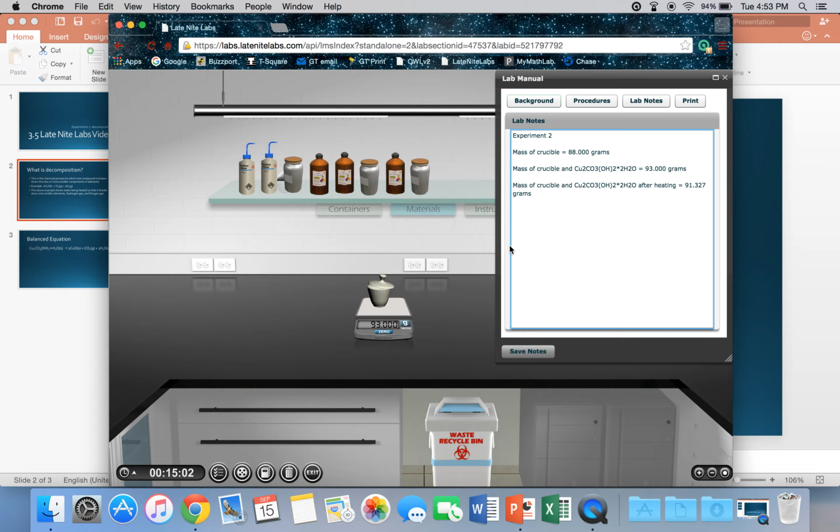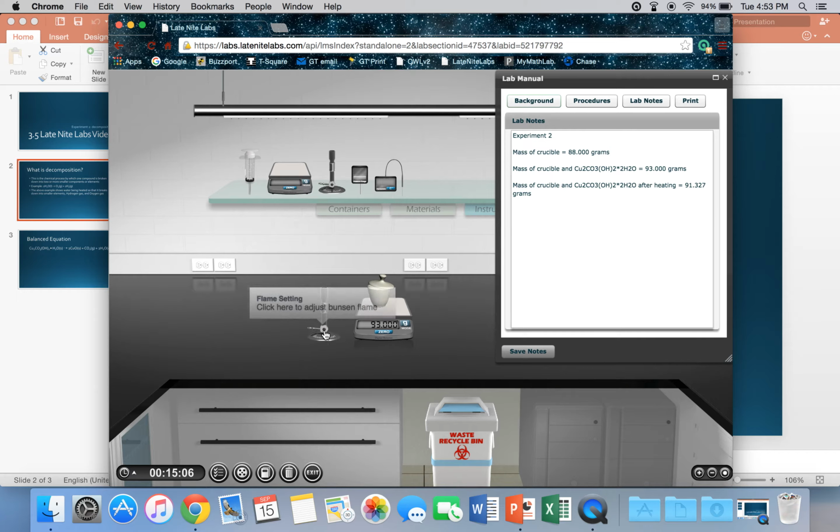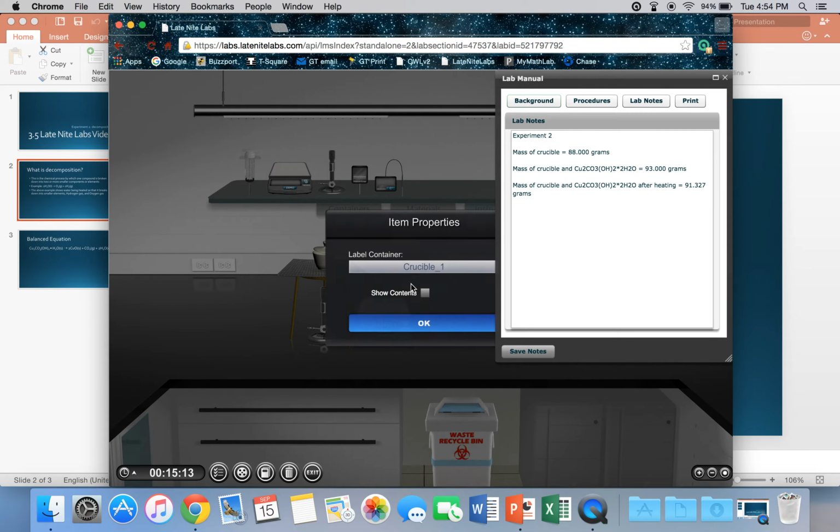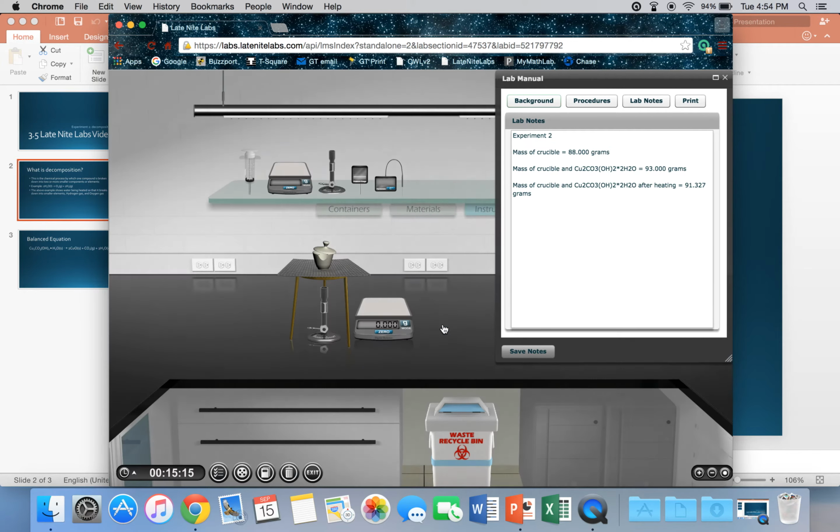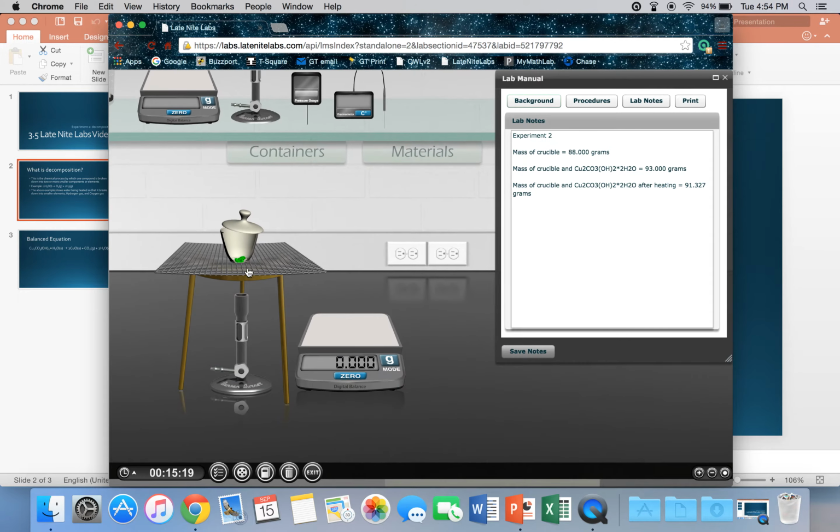After the new mass has been recorded, we can set up our Bunsen burner and position the crucible on top of it. Before you turn on the Bunsen burner, click on the crucible and select Show Contents. This will allow you to see the reactants in the crucible. You should be able to see a green substance.